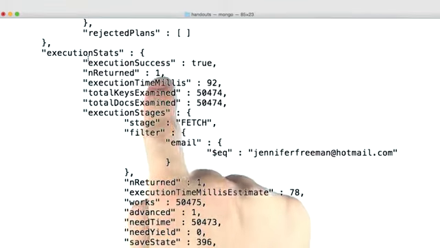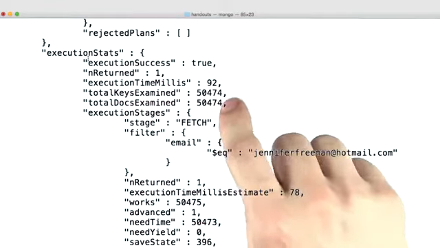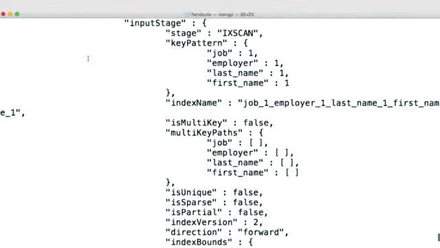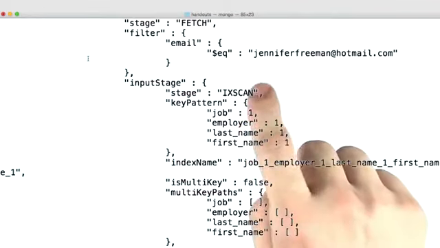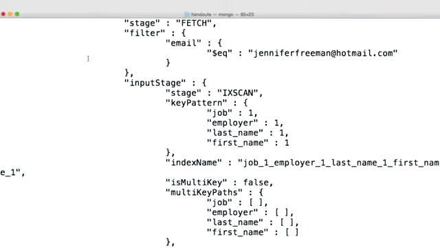So even though we're only returning one document, we still have to look at all 50,000 documents because the index scan was used for sorting, not for filtering. The server was going to have to look at those 50,000 documents either way. It didn't know that there's only going to be one document returned.